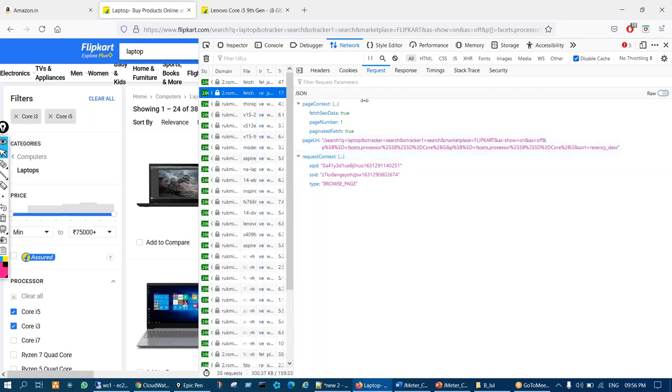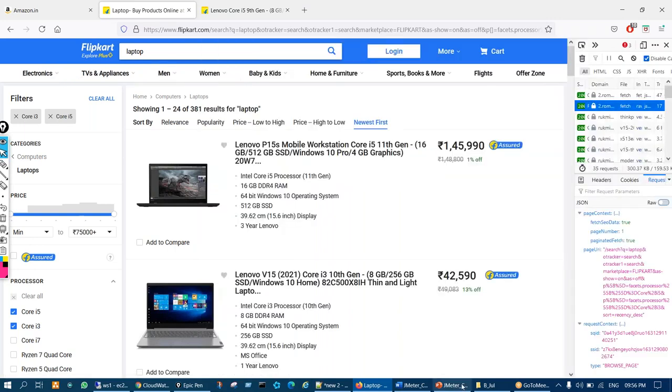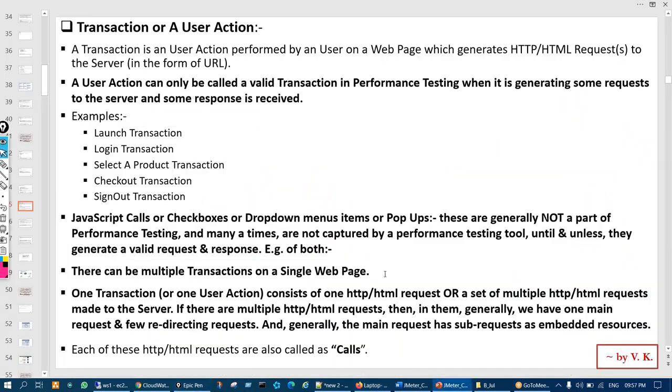So that is the thing, right? That there can be multiple transactions on a single web page as well.